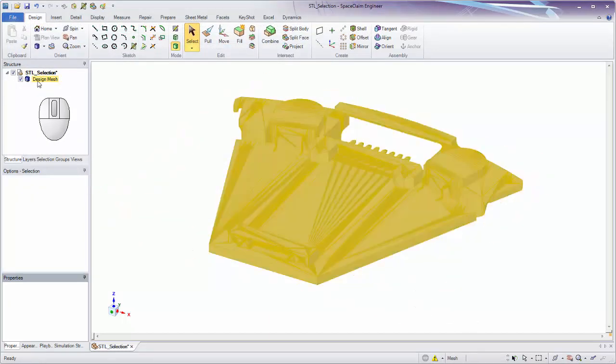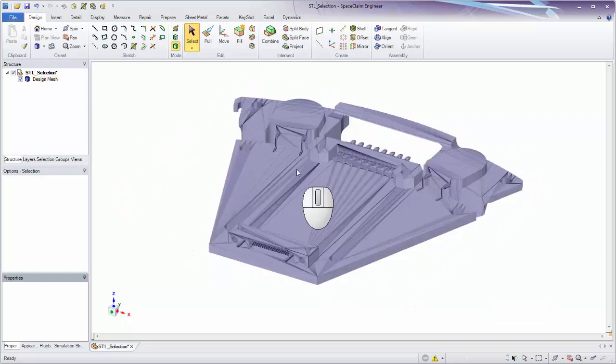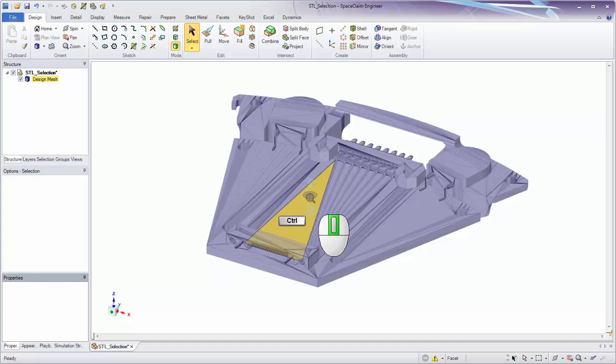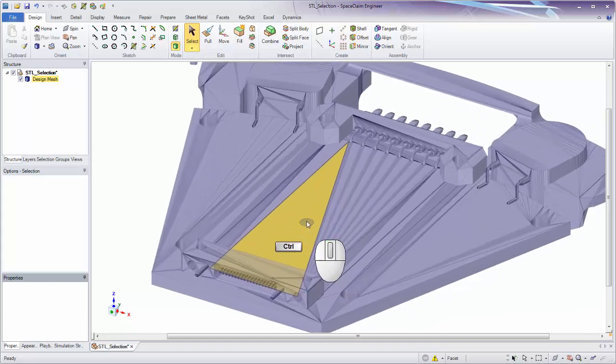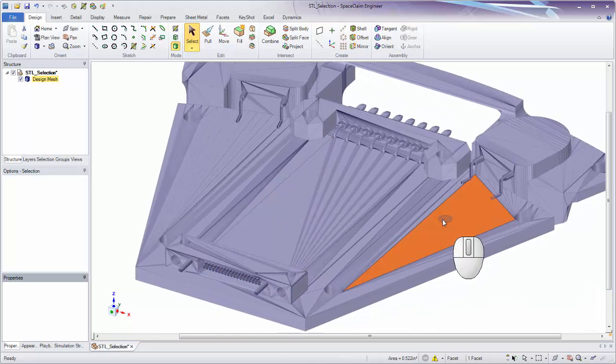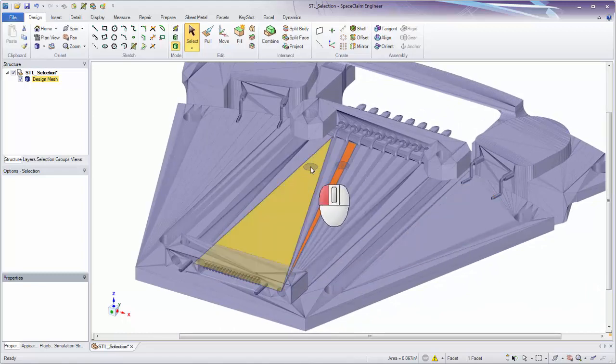Notice in the tree that we have a mesh here. STL meshes are a little different than regular solids. We're going to explore some of the similarities of selection and some of the differences. Now, just like a regular solid, you can always click a facet. Notice that if I click one, any previously selected facet becomes deselected.